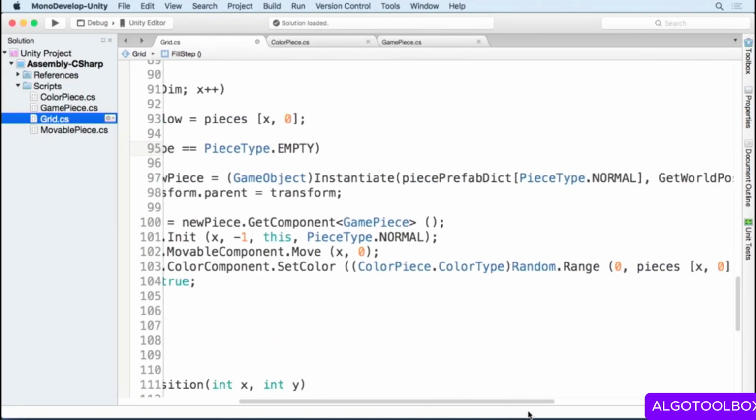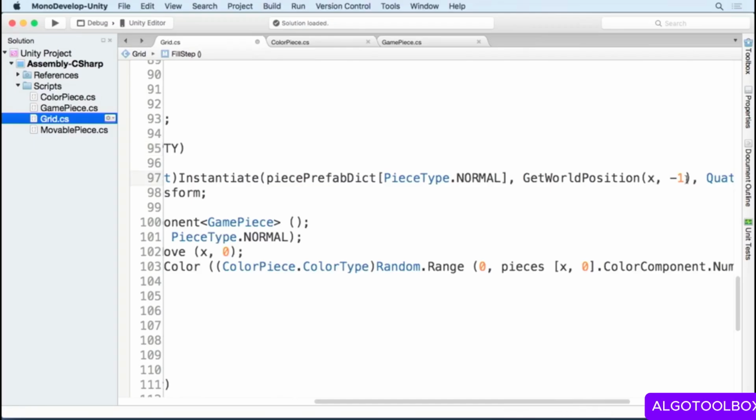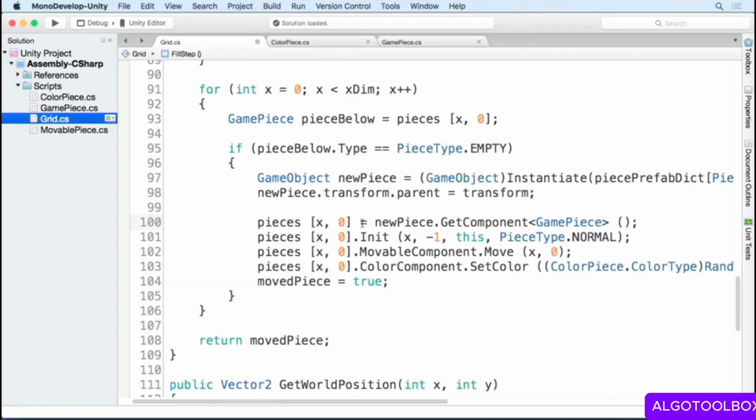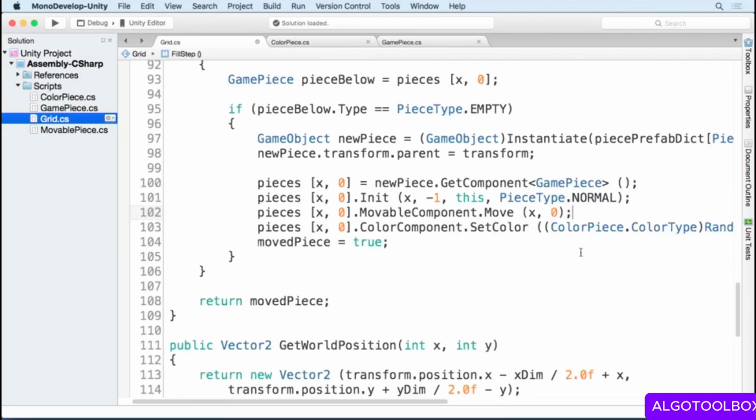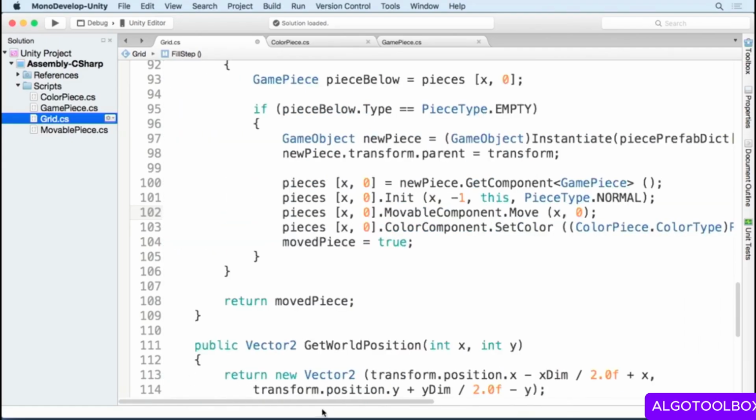So what I do is I instantiate the piece at the x coordinate in the -1 row. I assign this new piece to the x coordinate in the 0th row of our pieces array, since obviously our array can't have a -1 index, and since the new piece will be moving into the 0th row anyway. When I initialize the piece, I pass a -1 for the y coordinate so that we can move the piece from -1 to 0 and it'll animate nicely later. Finally, I move the piece to its new coordinate, which is x in 0, the first row, and set the color to a random color.